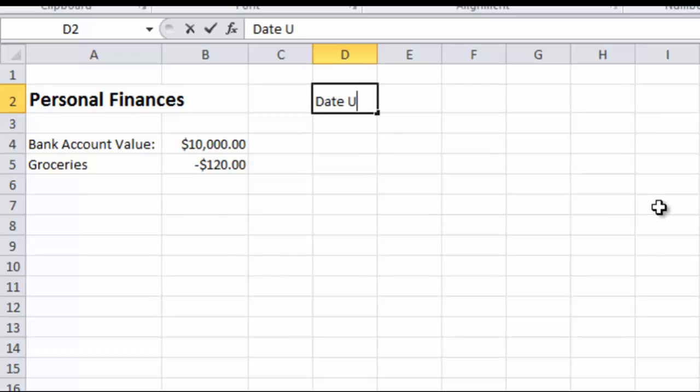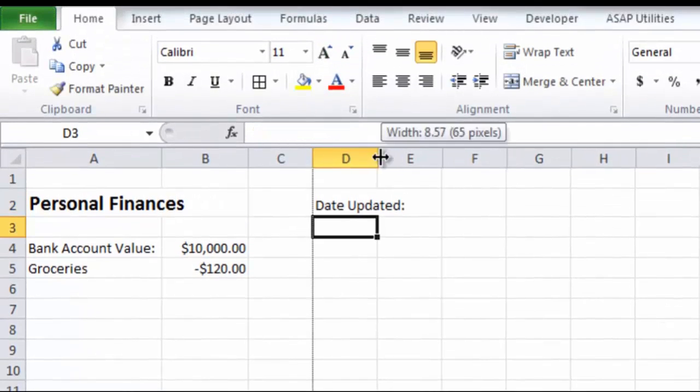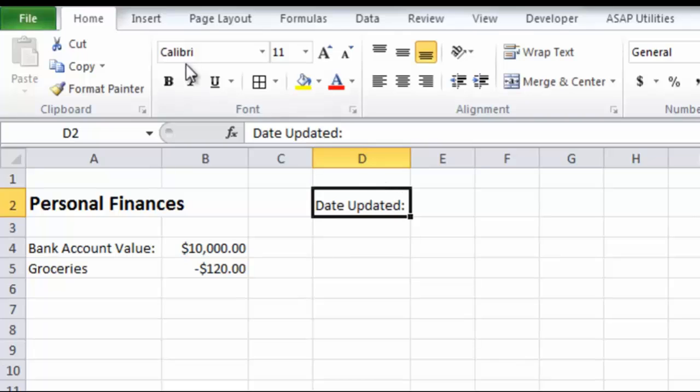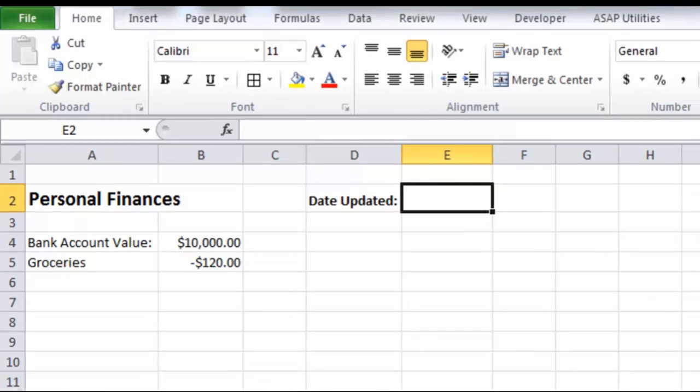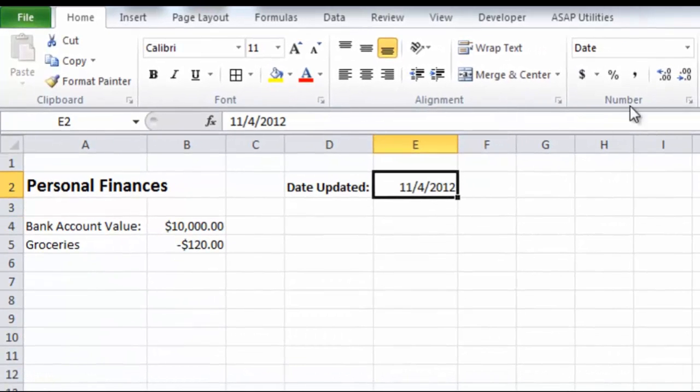So let's say date updated. Now make this a little bit bigger, and I will bold it. Now if in here we wanted to put today's date, we could enter today's date in a few different ways. Let's say 11/4/2012, since today's November 4th, 2012, and I hit enter. And when I go back, you'll see that it clicked it as a date.